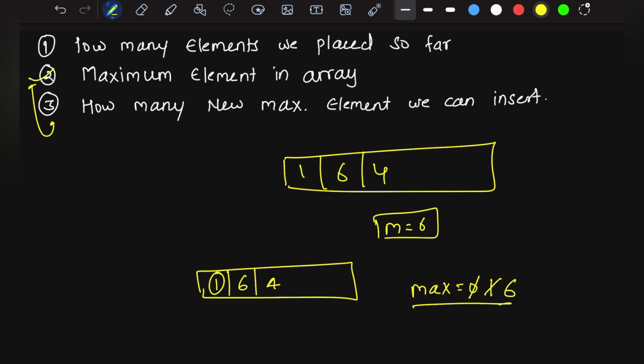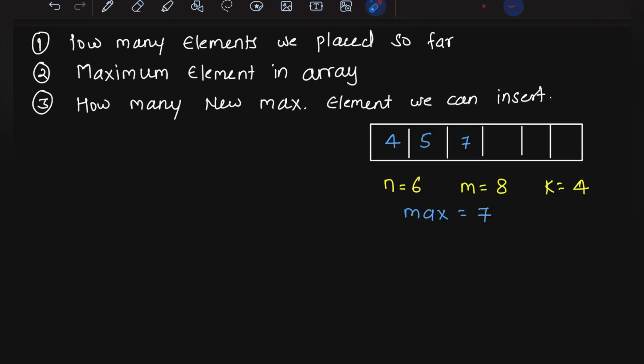So now let's move on to the most important point, that is how many new maximum elements we can insert in my array, and this is the most defining part I can say. So let's check this point in a more detailed way. Now let's discuss one of the most important and defining points of this question, that is how many new maximum elements I can insert in my array.